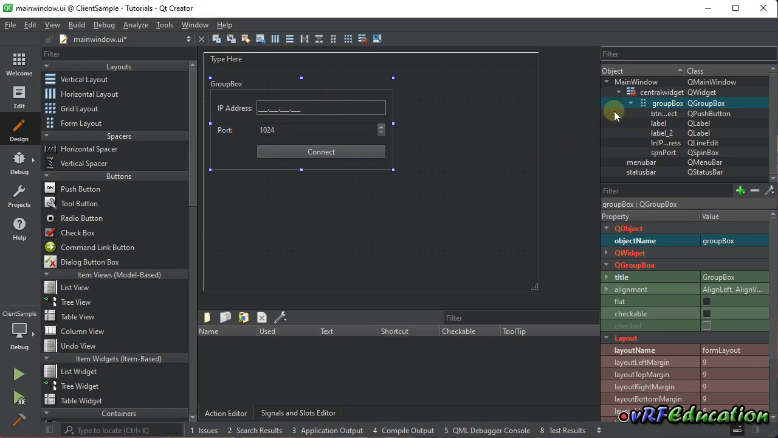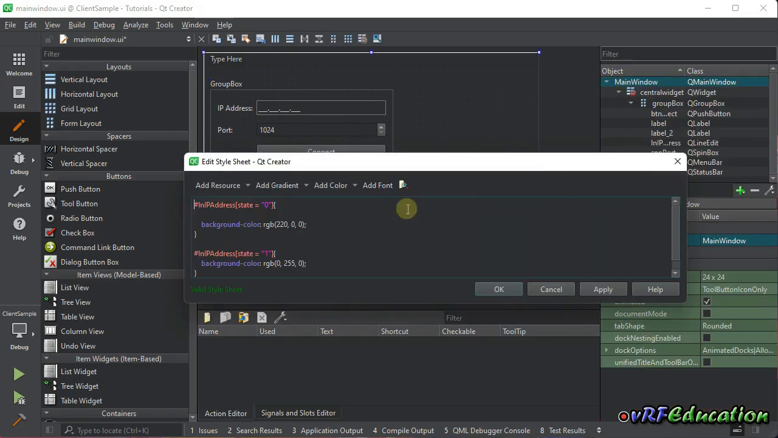For this purpose, I'm going to use Stylesheet here in the main window. I added it before. Let's clear them and talk about them here. For the IP address, we can specify that widget with hashtag or number sign, and then the name ln IP address. This style sheet will be applied to this widget specifically.